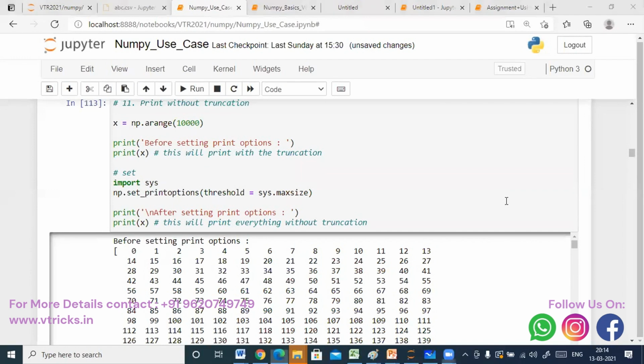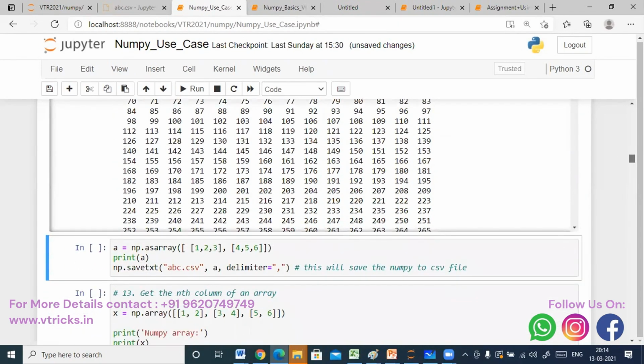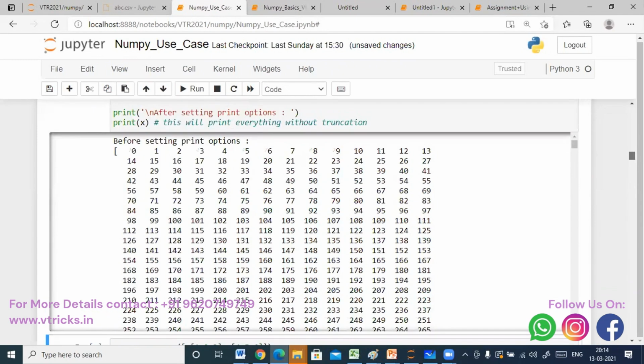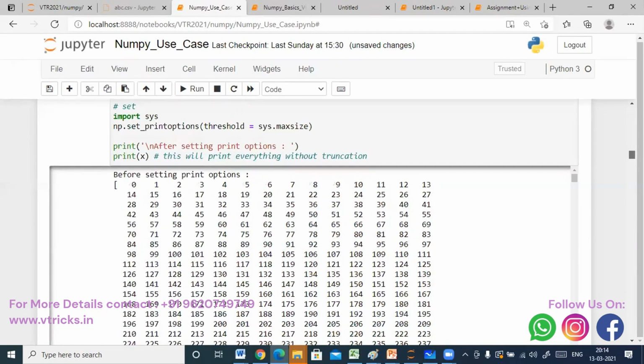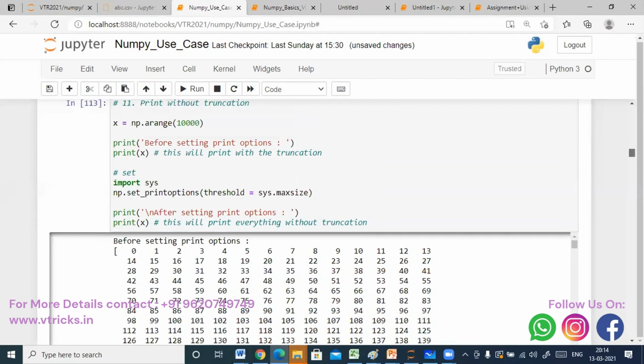Okay, if you don't give the threshold, by default it is fixed. But if you don't want to truncate, if you want to print all the values, you can give threshold equal to sys.maxsize. But usually we don't do this. We'll always put a truncation. We don't want all the values to be printed. We will truncate it. By default, what happens is it will be truncating. It will not print all the values. It just shows, okay, boss, this is what it is.